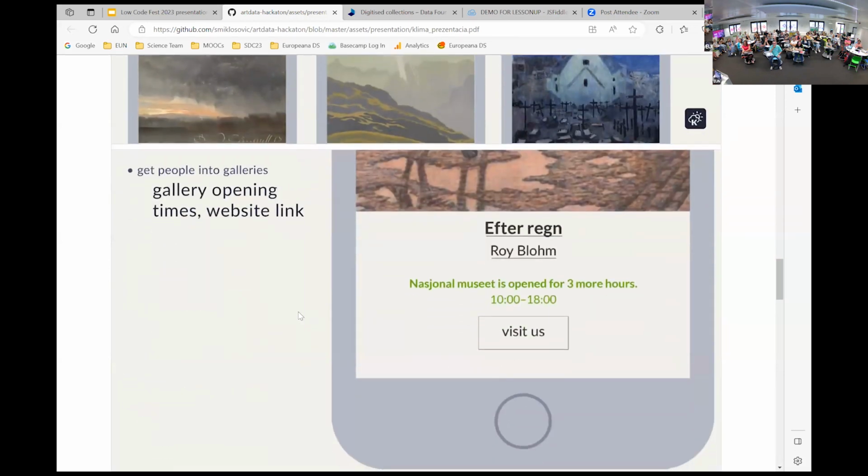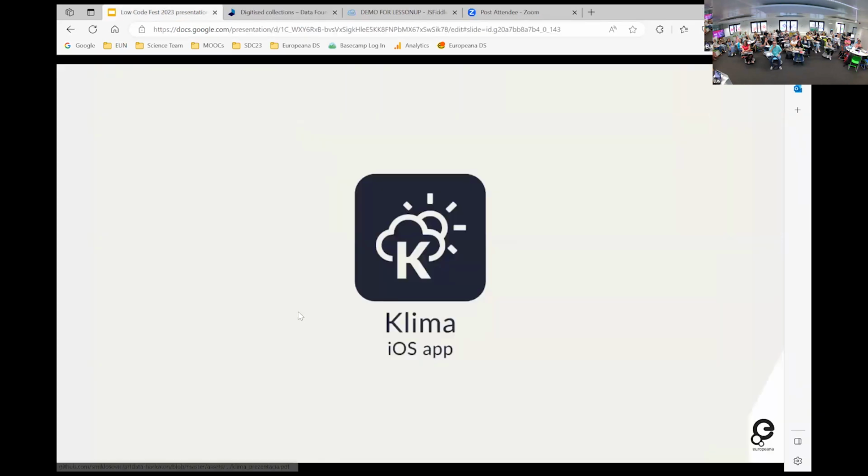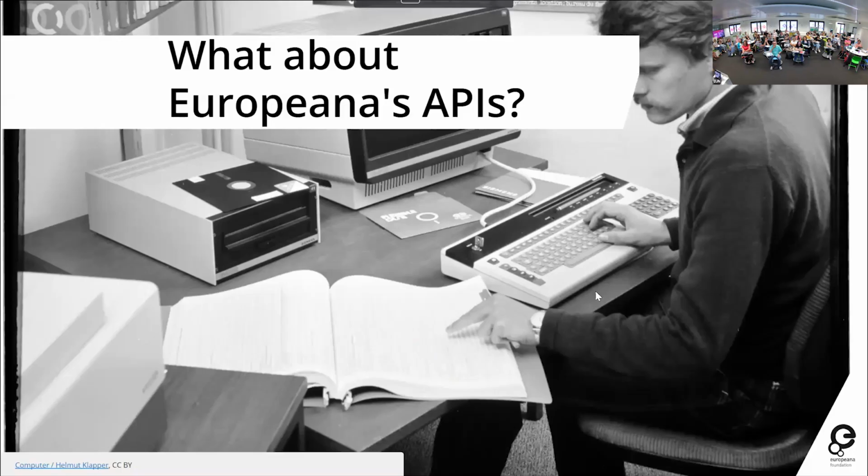And also saying, well, it's really rainy right now. The museum is open for 3 more hours. Maybe it's a really good idea to go there and look at some more art. And so the Yale collections wouldn't be able to get a nice app like this because they don't have an API that supports it yet. So that's cultural heritage institutions' APIs, why they should be open, and what you can do with it.